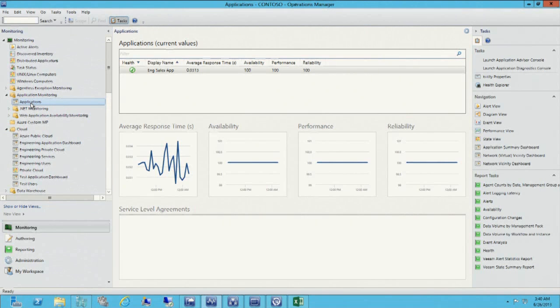And we'll see that the response time is all over the place, but it's been constantly available, the performance has been good, the reliability has been good. And we've got a service level agreement that's just starting to load up. That'll take a minute. But that is a way of Ops Manager defining the service level expectation for this particular application. So we're able to provide not just visibility into what's going wrong, but also performance and health metrics.